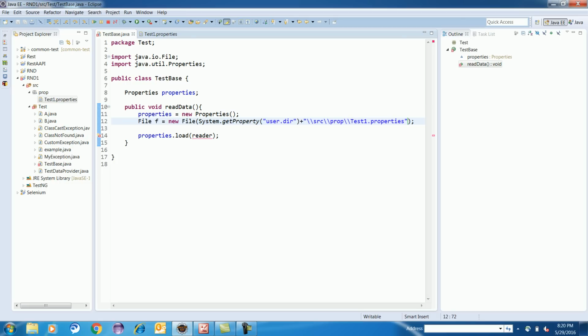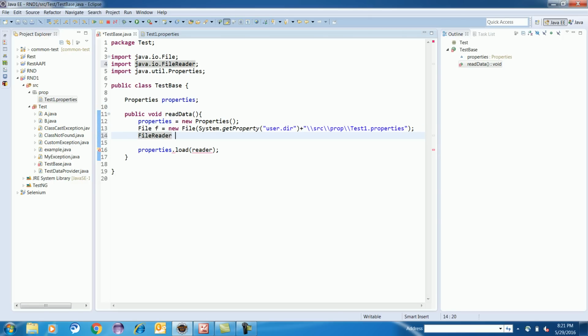Because here, if you look, I am not making the object of the System class, still I am able to use it. Why? Because getProperty is a static method, right? So my file is ready. I have already made the File object. And why have I made the File object? Because I cannot directly read the properties file. I have to make the object of File, then only I can read. Now I will make the object of FileReader.